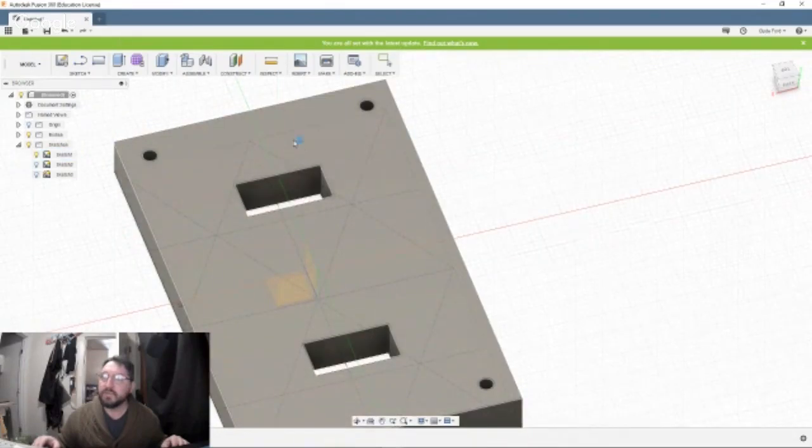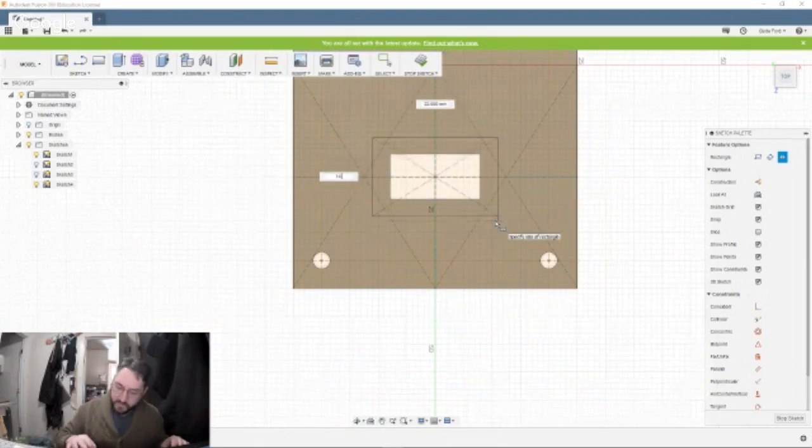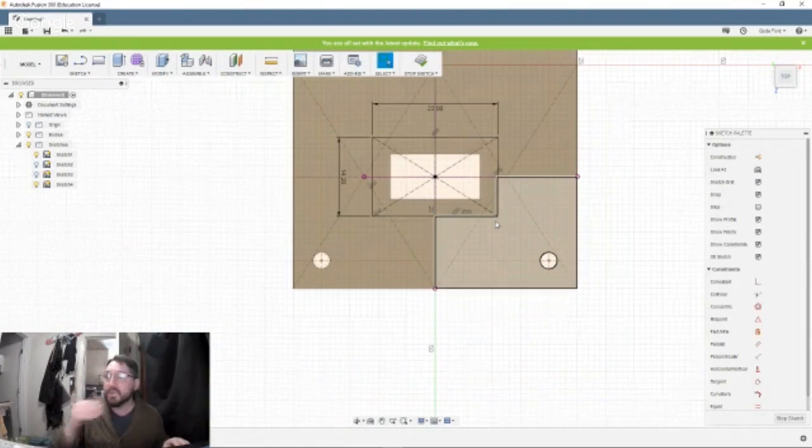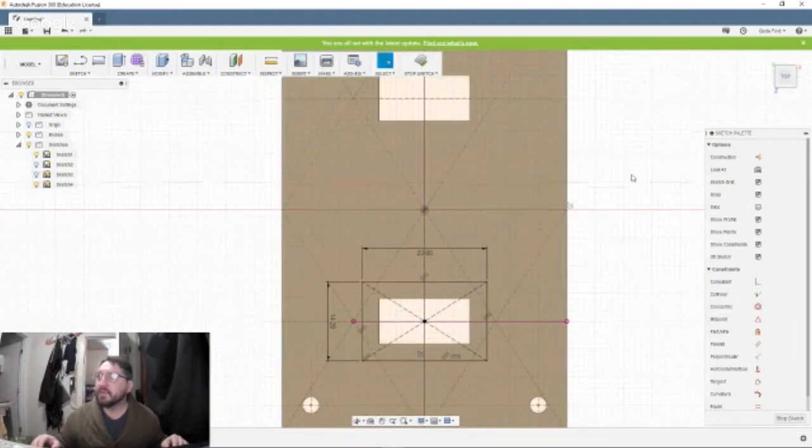We want this face again. And we are going to do this again. So we're doing that 14.2 by 22. All right, so that one's done. And then we got to do the same up here.